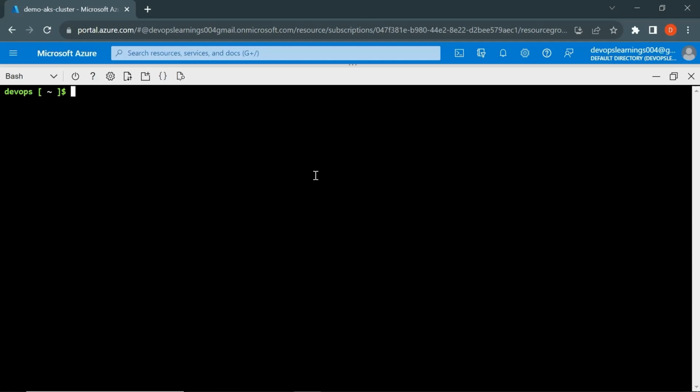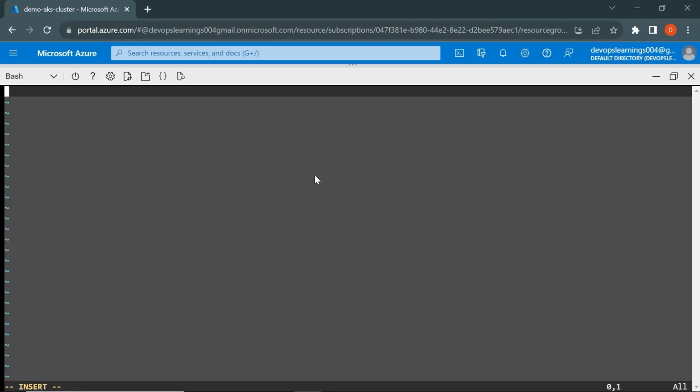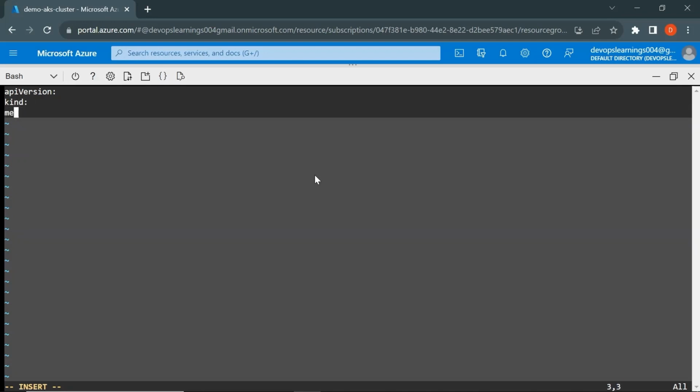So for that, let me create a file called pod.yaml. And for any manifest files in Kubernetes, the mandatory fields are API version, kind, metadata, and spec. So the API version is nothing but the API version that we'll be using for creating the pod. So for creating the pod, the API version will be V1.